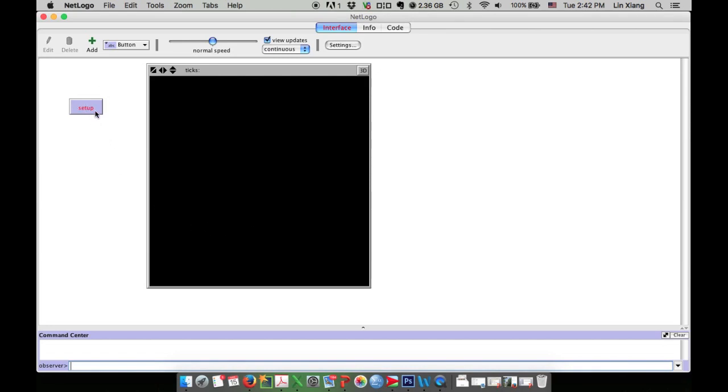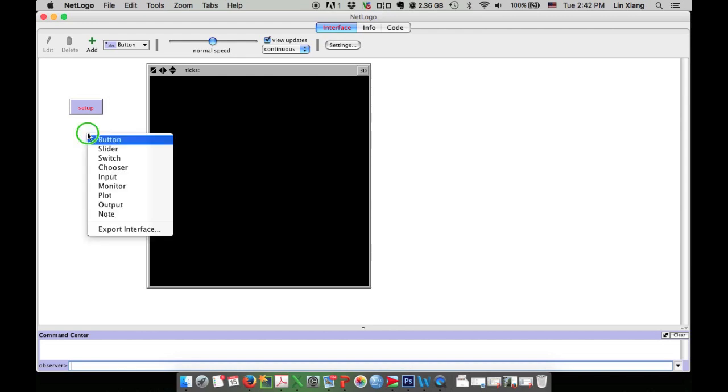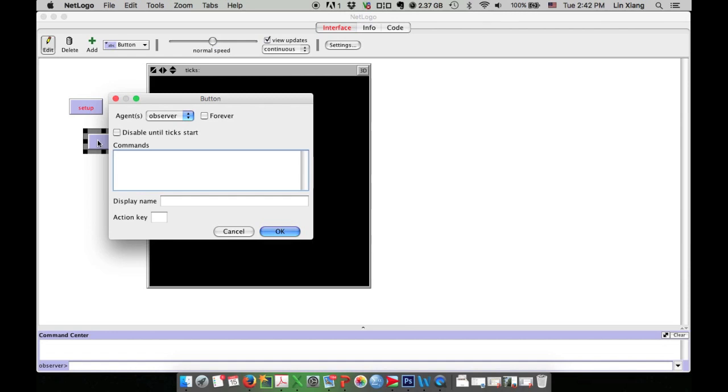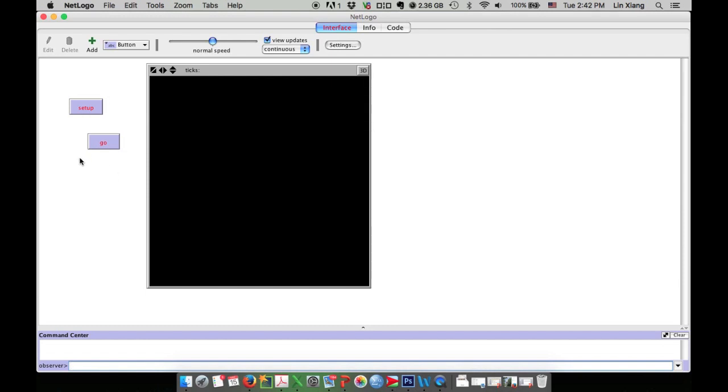At this point, you can see the Setup text is in red. That is because there is no program code associated with it. We will make that later. Now, in the same way, we make the Go button. After making the buttons, you can select them and then align them to make them look nicer.